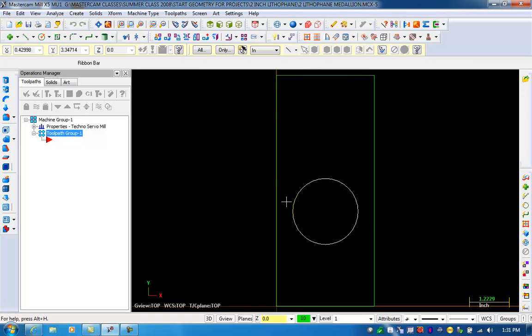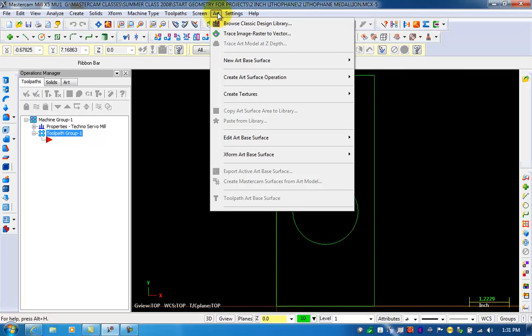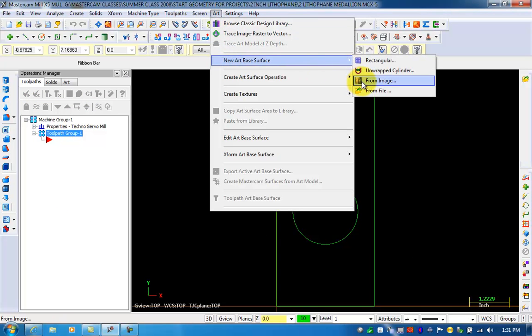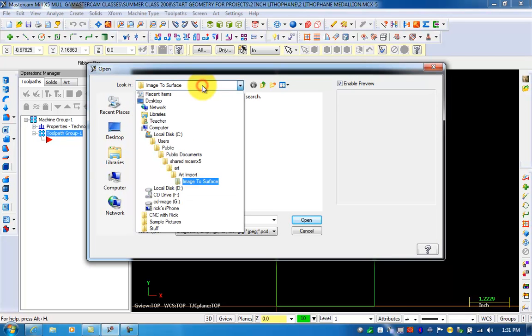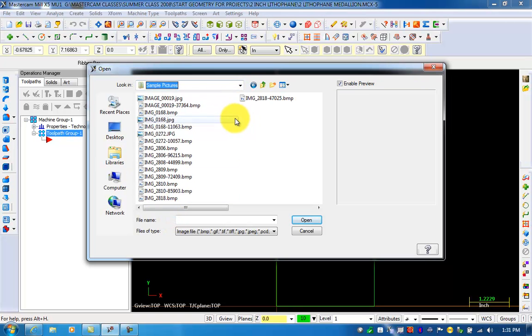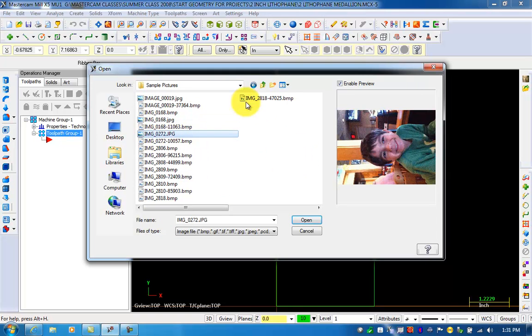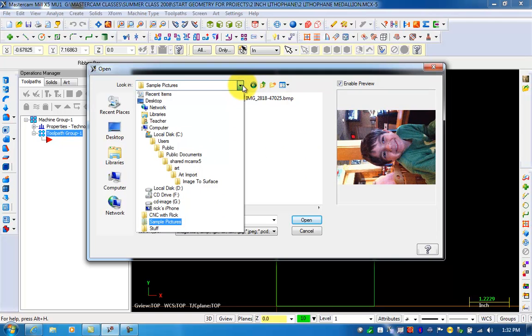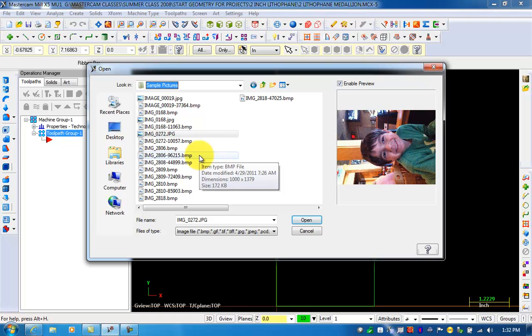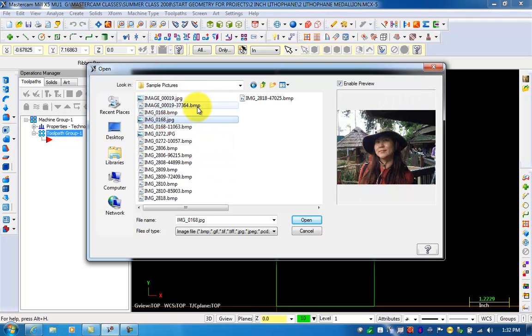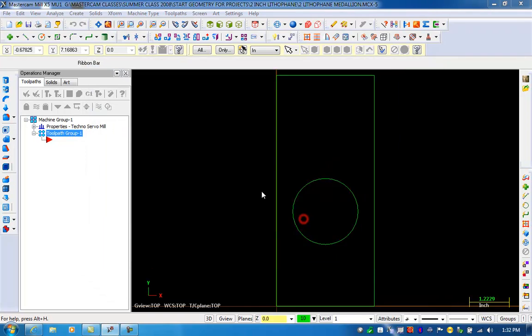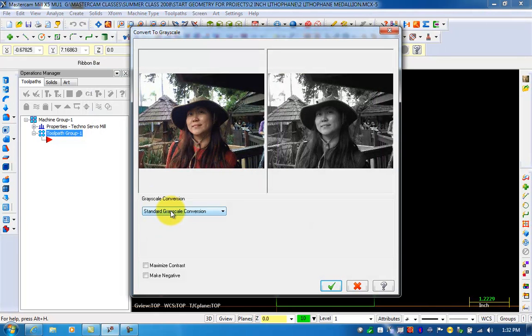Next thing I want to do is pick an image. So I'm going to select art, new art base surface from image, and I'm going to pick something out of my pictures library. I'll just work with a sample picture. That's a fine one. So we'll select open. Do our standard grayscale conversion.